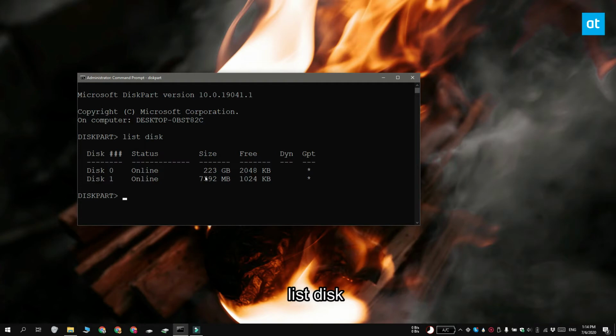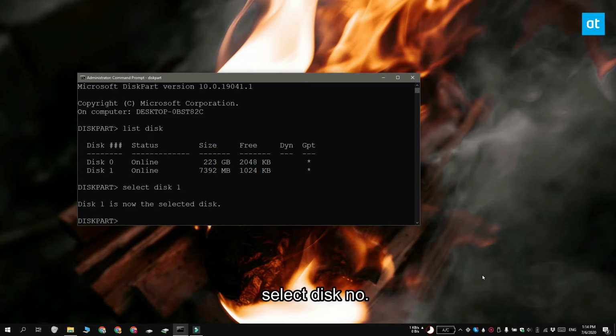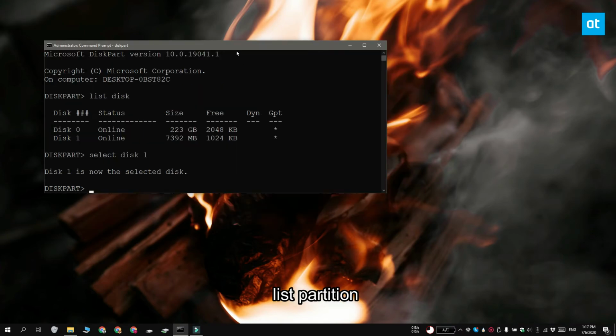So you now need to select the disk that you're going to be deleting a partition from. Enter this command and replace this number at the end with the number of the disk. Now that the disk is selected, you need to view the partitions that it has. Run this command to do that. And here are all the partitions that are present on the disk that you selected.